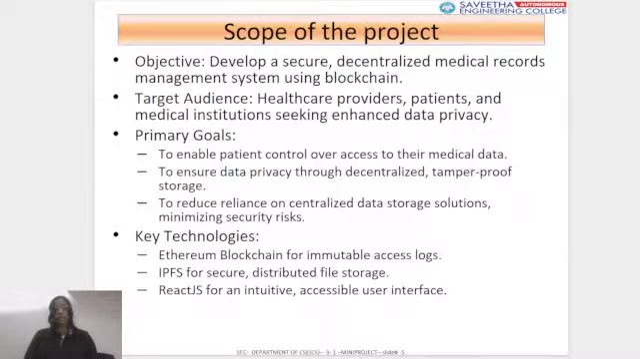Scope of the project. Our objective is to develop a secure, decentralized medical records management system using blockchain. Our target audience are healthcare providers, patients, and medical institutions seeking enhanced data privacy. Our primary goal is to enable patient control over access to their medical data and to ensure data privacy through decentralized, tamper-proof storage, to reduce reliance on centralized data storage solutions, minimizing security risks. The key technologies we used in this project are Ethereum blockchain for immutable access logs, IPFS for secure decentralized file storage, and React.js for an intuitive and accessible user interface.